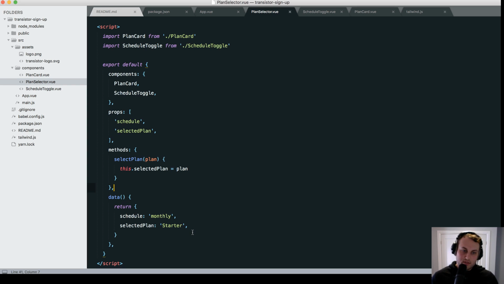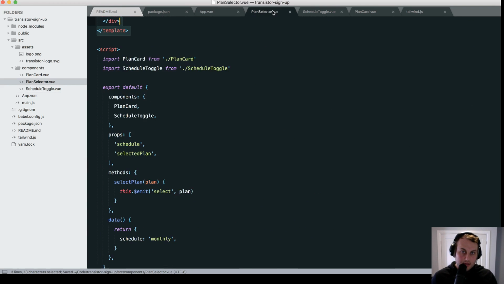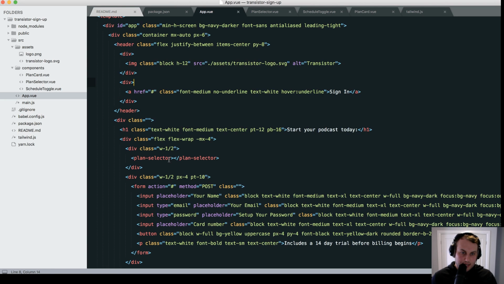So now we can move some of this stuff out to the parent. So instead of selected plan equals plan, let's do this dot emit select, and we'll just pass through the plan. And we're going to want to do the same thing for the schedule at some point, so we'll just start with this though. So we are emitting a select event. So in here, we're going to want to say on select, selected plan equals event.